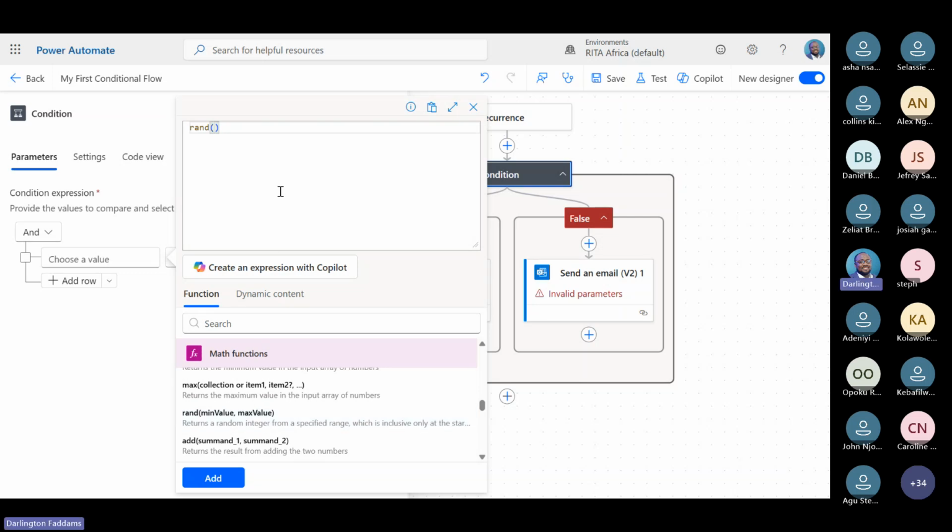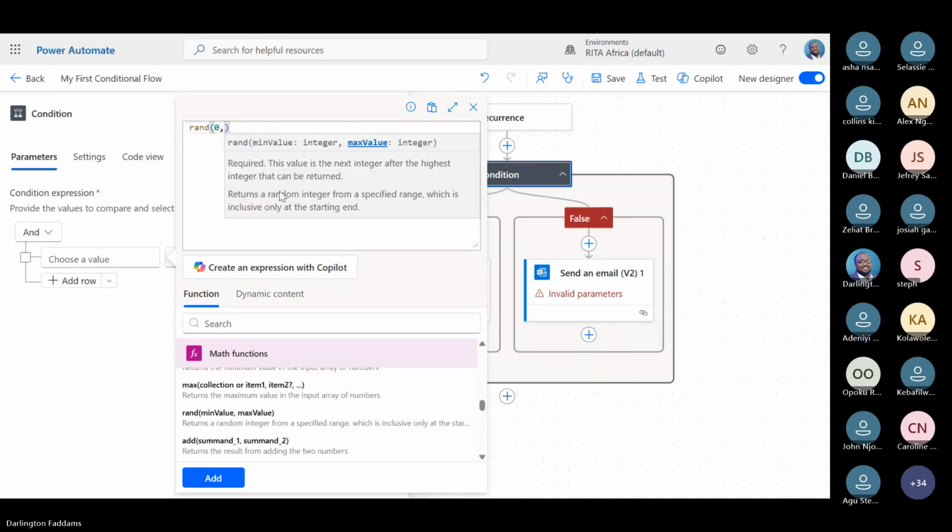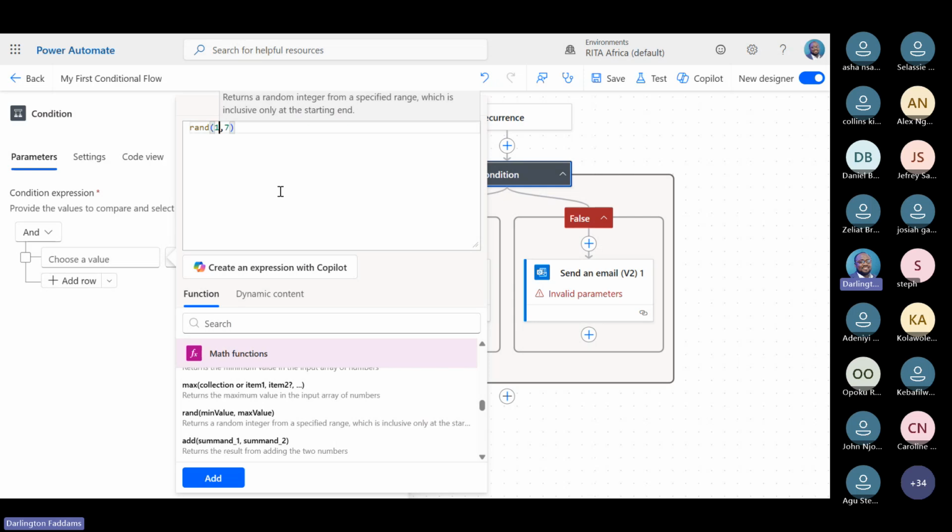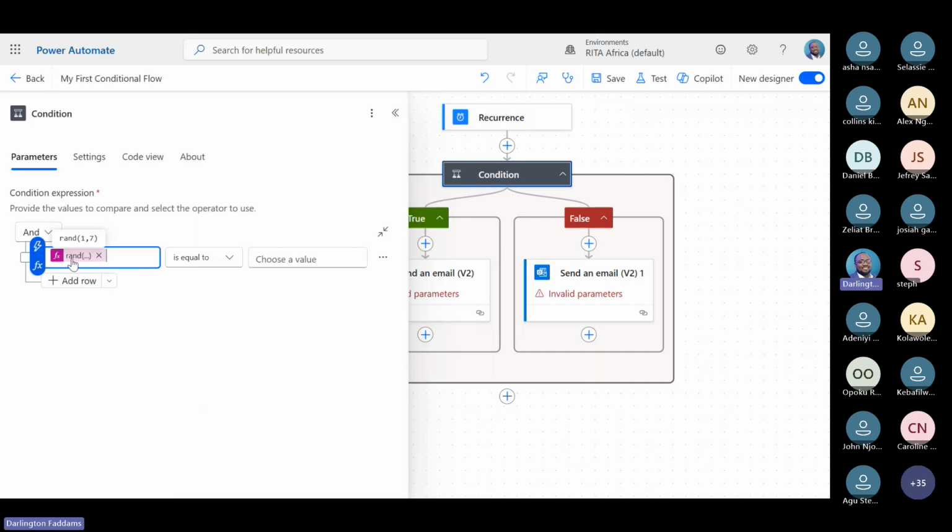Minimum is 0, comma. Maximum is okay. So let's say minimum is 1, maximum is 7. All right. So this is just a simple example. And we are going to say that, let's add it and see. So here we have an expression here, and we are going to generate a random value.